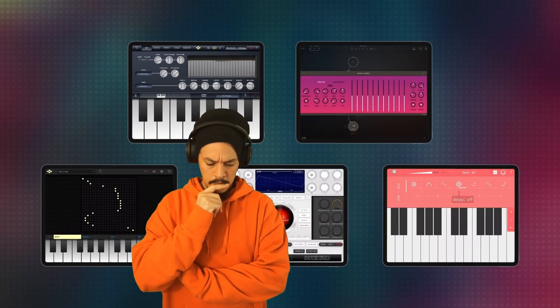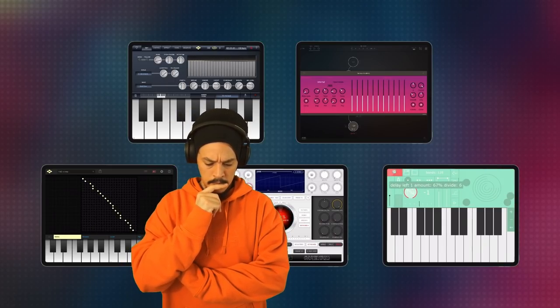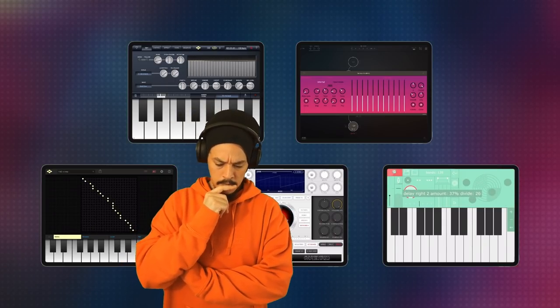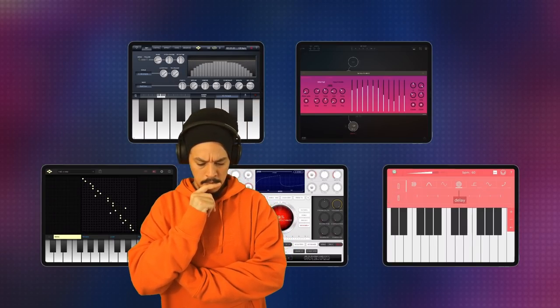Five different vocoders. They're all built in different ways. They all have different types of functions. And then some of them are very similar in the amount of bands that they're using to split up the voice. We're gonna get into that.